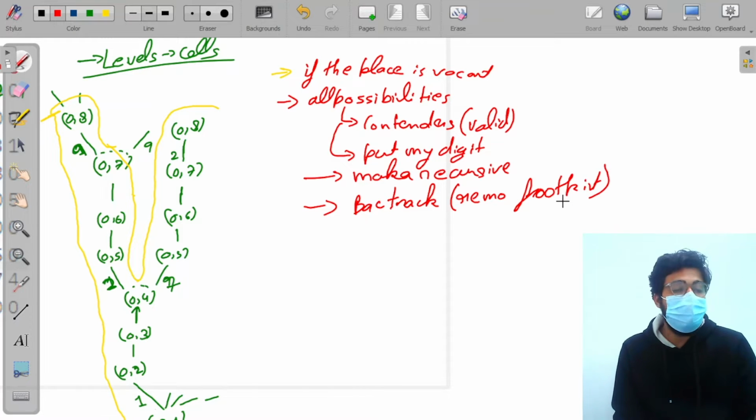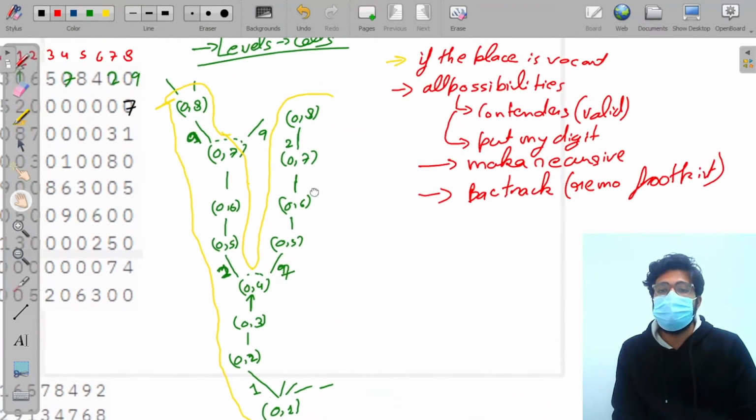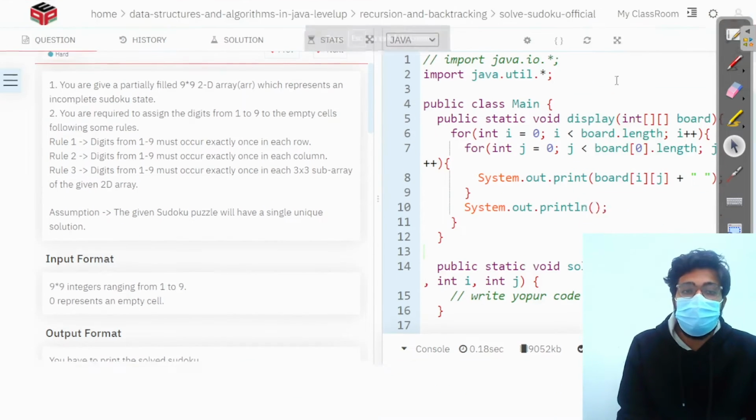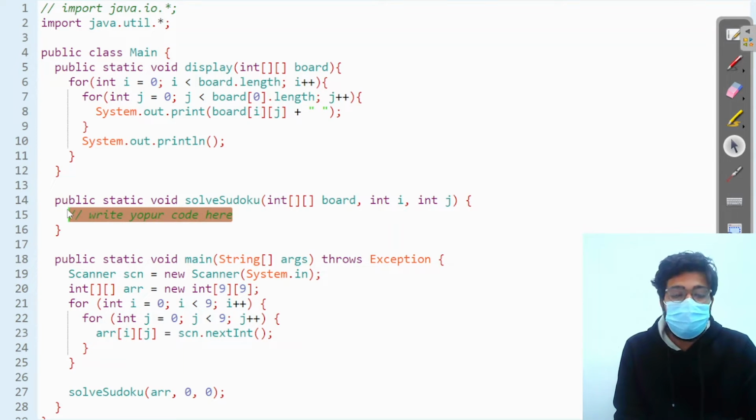So now we're going to do just these things, and this is very simple, right? These are simple things we need to do for this question. Now let's get to the coding part, and we will solve it in Java. So we are given a 2D matrix ARR, and I just have to write this part of the code, solve Sudoku.